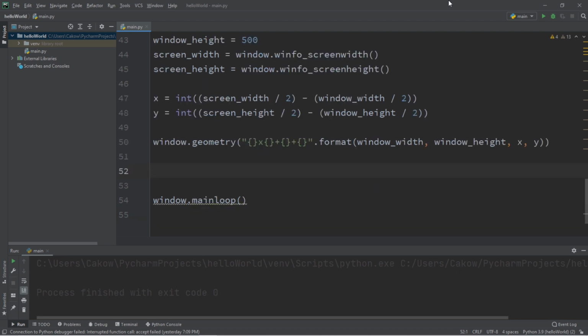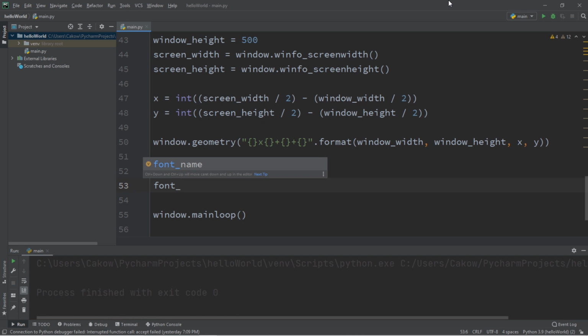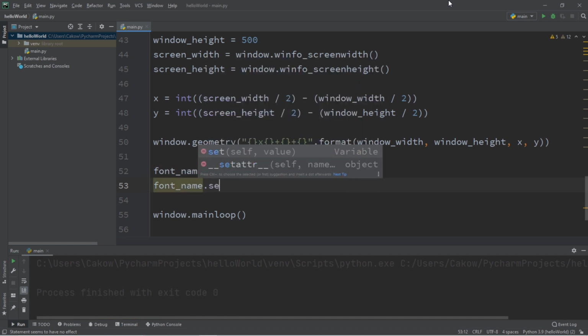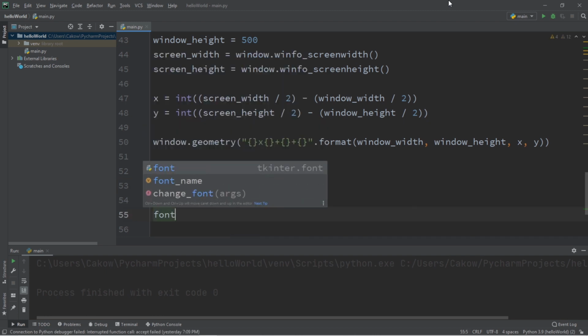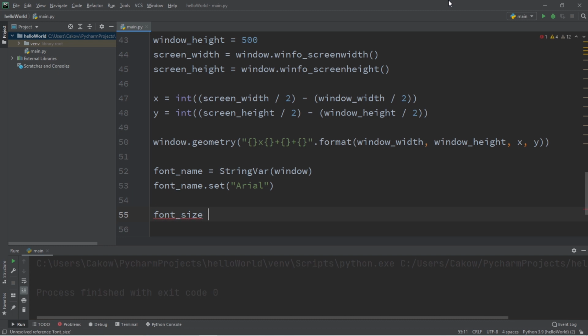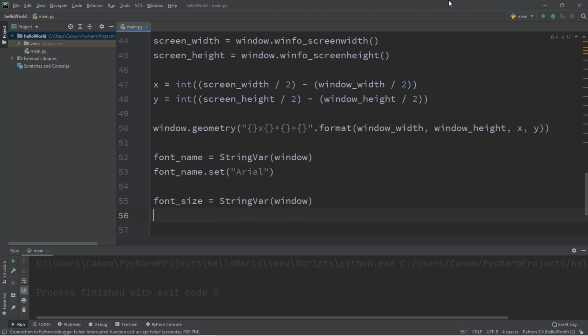We're going to create a string var variable to hold the font name. Font name equals string var, and pass in your window. And you can set this too. What do you want your default font to be? So let's say font name dot set, and then pick a font. I'll use Arial, I think. Let's create a font size string var as well. We're going to add this to the window. And we can set a default size. Perhaps 25.